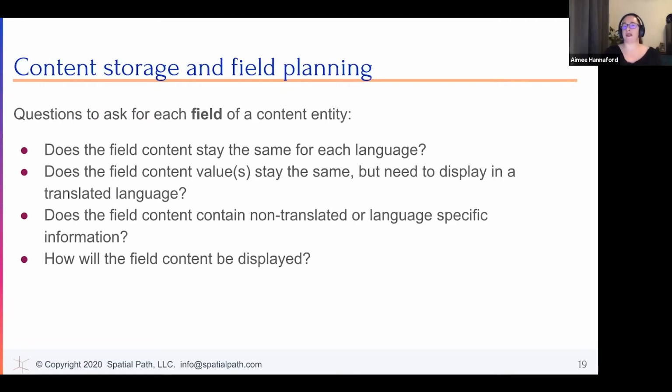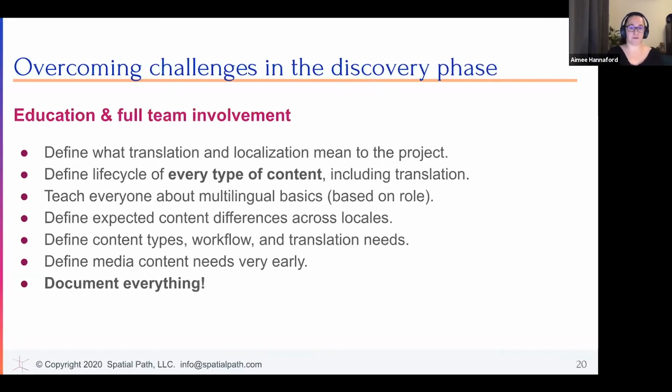And then when we get into content storage and field planning, you must ask questions for each field of a content entity. Does the content stay the same for each language? Do the values stay the same but need to be translated? Does the field content contain translated or language specific information? And also, how are you displaying that content? So all of these questions are very important, and we'll cover why later.